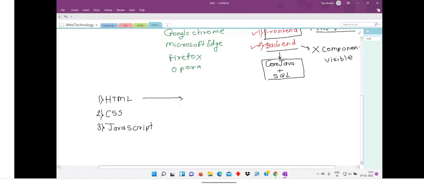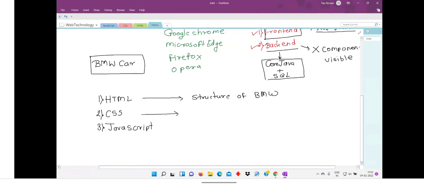HTML, you can take an example like, supposedly, if I want to create the structure of a car, we will take the example that I want to create a BMW car. If I want to create the structure of this BMW car, at that time I will use HTML. To design the structure of the BMW car, I will use HTML.